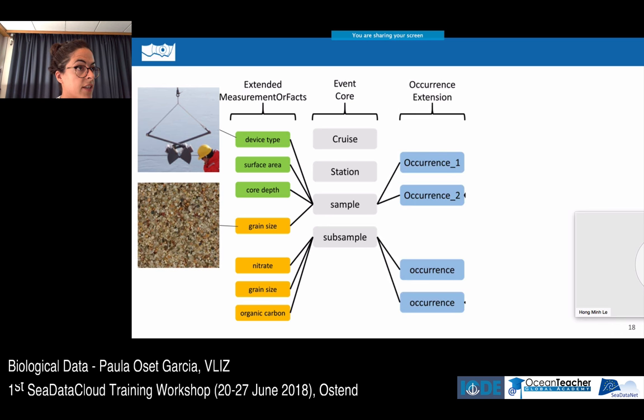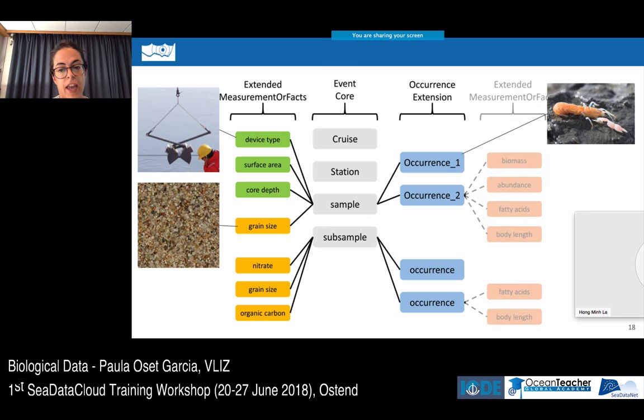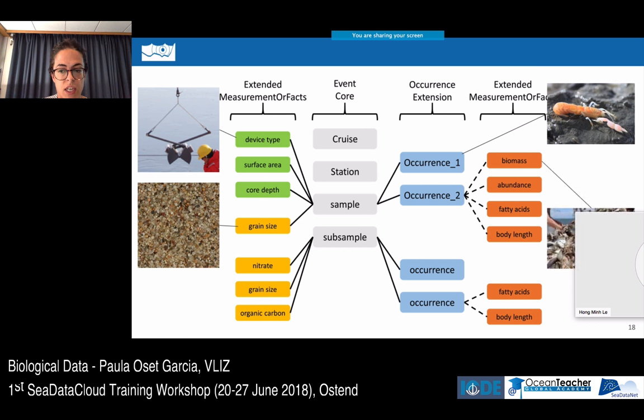Then we have the occurrence table where we store our taxonomical data, as I said. So we will have a list of species that were recorded in each of the samples. And in the same table, so actually it's separated, but this is the same table, these two. But in the same table, we can also have measurements related to the species themselves, such as abundance or length or many others.